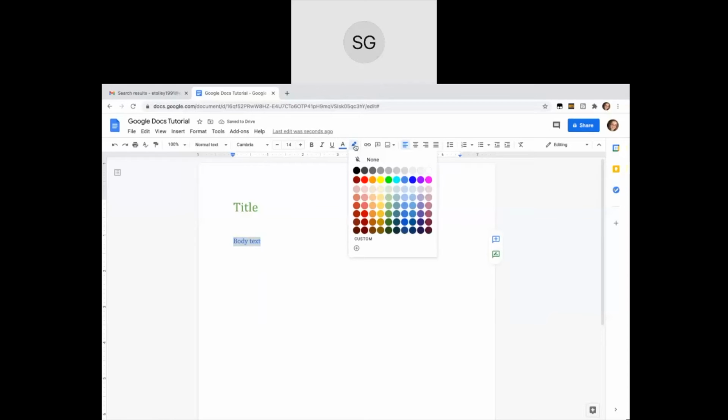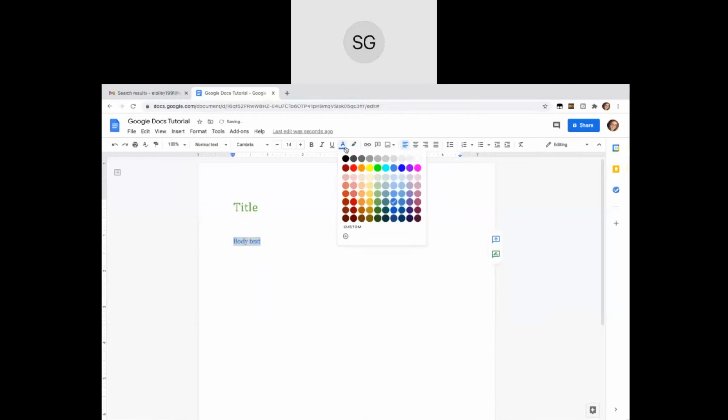If you want to highlight, you can also choose to highlight in whatever color you want. I'll just do yellow. Go ahead and reset that. All right, so that's how you can change the text to meet whatever your needs are.